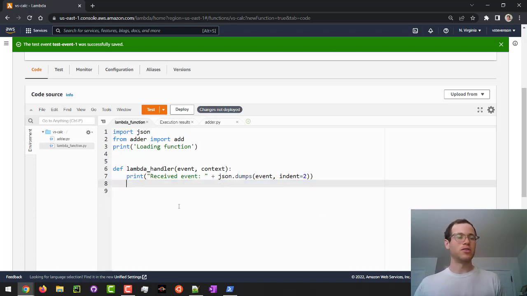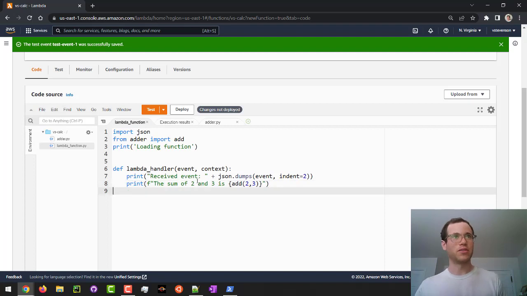And what I'm also going to do is make use of the F strings in Python that I really like. So we're going to say the sum of 2 and 3 is, and then pass in add and 2 and 3. And now that I've done that, I'm going to save, hit Control S on the keyboard. I'm going to hit deploy. And I'm also going to want to now hit test.